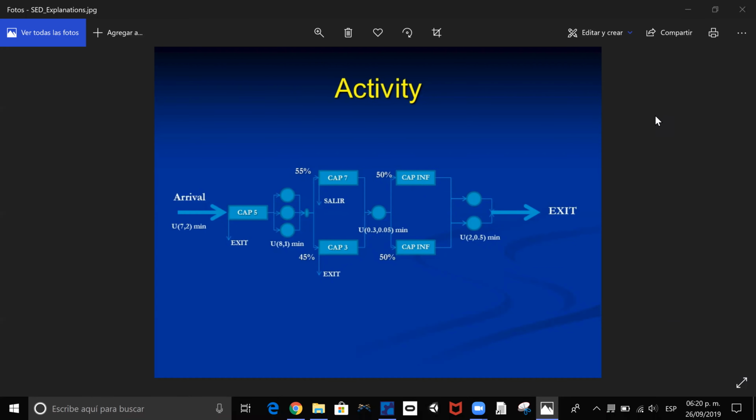Okay, in today's video, we're going to program into Promodel the next activity. Let's say that entities arrive at a line with a capacity of 5, following a uniform distribution with an average of 7 and a standard deviation of 2 minutes. They arrive to a line with a capacity of 5. If they can enter the line, they exit the process.